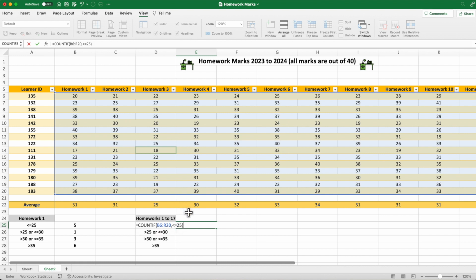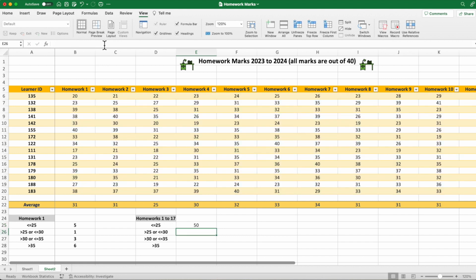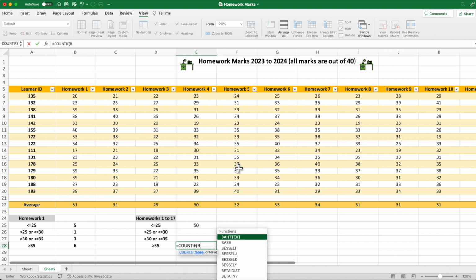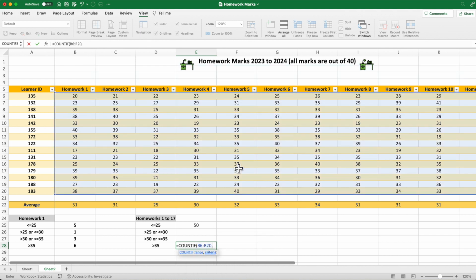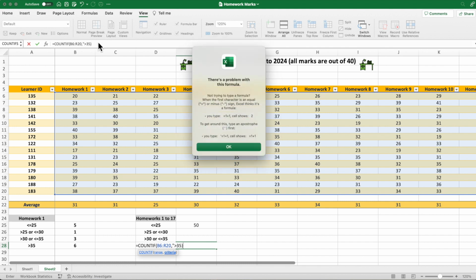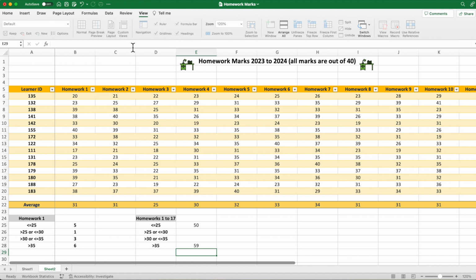One of the things I have to do for my criteria is add speech marks around both sides of the criteria, in front of and behind, in order for the formula to work. I'm going to click enter, and we have 50 homeworks 1 to 17 where the scores are less than or equal to 25. I'll produce another COUNTIF formula for where there's only one criterion to enter, and this time I'm going to leave out speech marks, and Excel gives us a warning. I'll go back up to my formula bar and correct this, and it works.